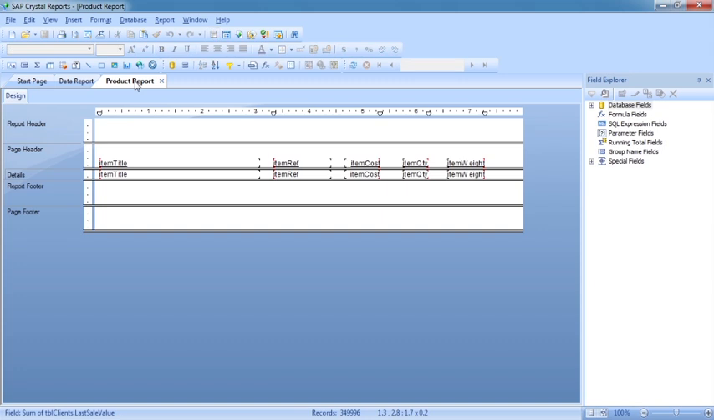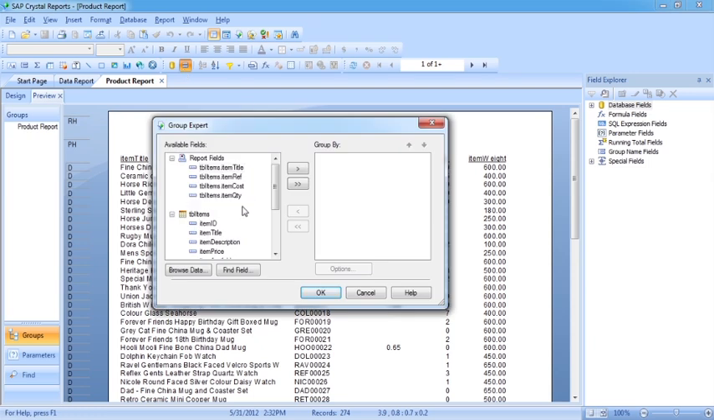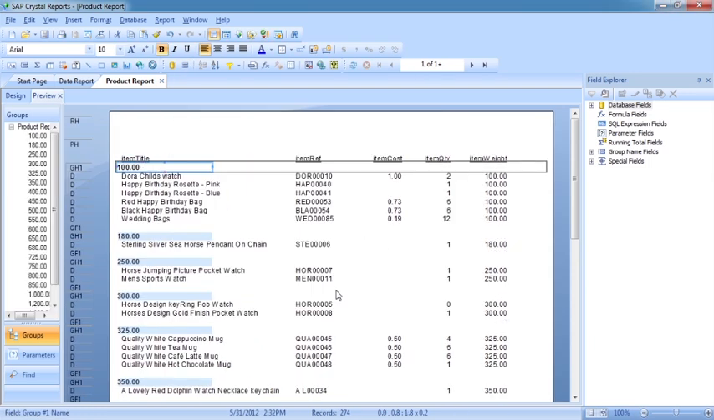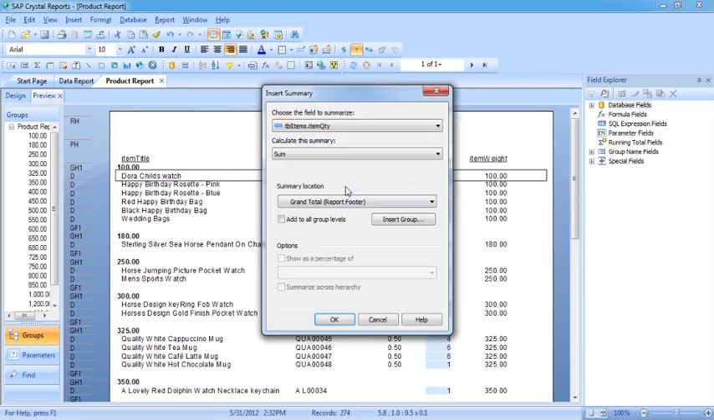And we can do a similar thing for the product report. This lists all of our products, quantity, price, etc. And we can create ourselves a little summary report based on the product data, perhaps based on their item weight. So we'll go to the group expert. Based on the weight, okay. Then we'd like to effectively add up how many items we have. Let's right click, insert summary.